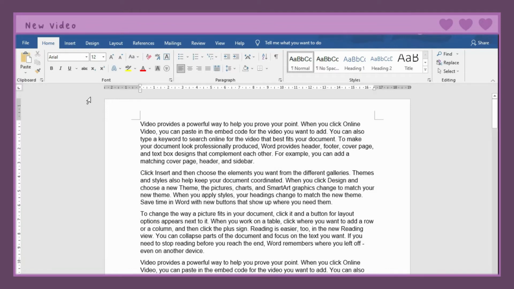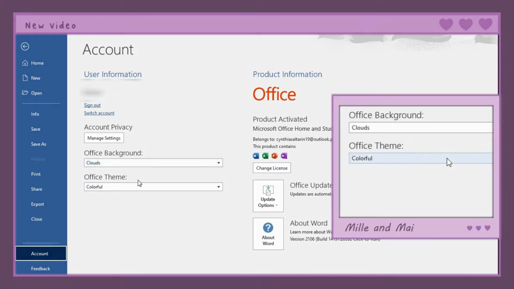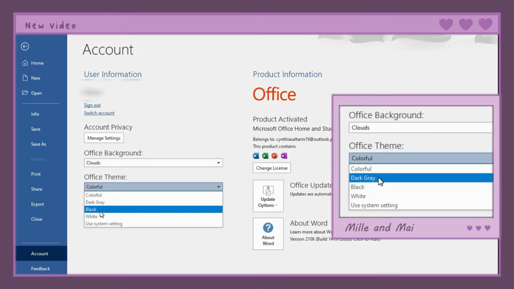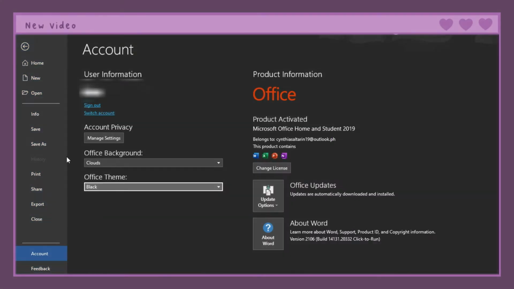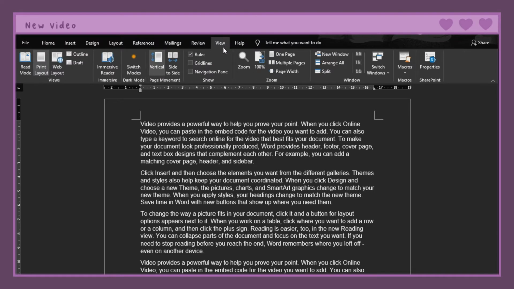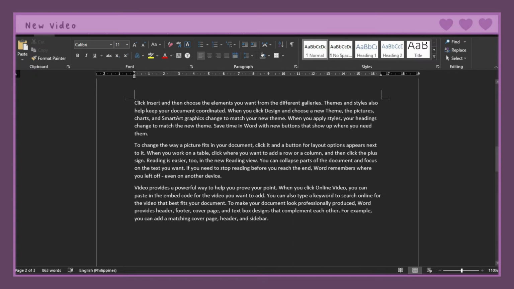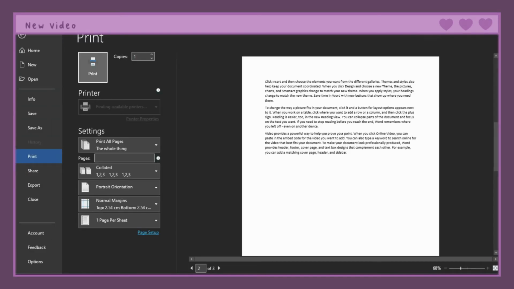To turn on dark mode, click the File tab, select Account, and here you can see right in the middle the Office theme, where the default is colorful. We can change that to dark gray, black, or system setting, which is quite easier on our eyes. To change the color of your document back to white while you want the surrounding to remain as it is, go to the View tab and click Switch Modes. Remember that once you change your theme, it will also change the theme of other Microsoft apps. Changing the theme will not affect your document if you print it.